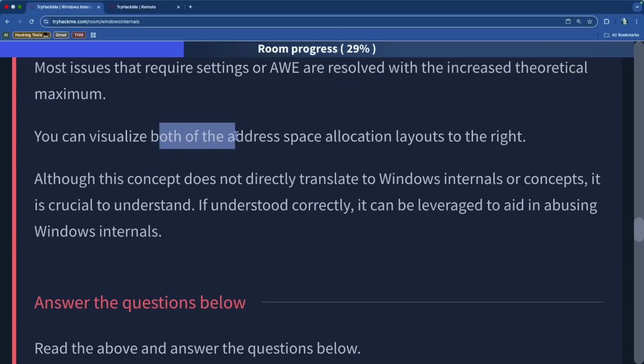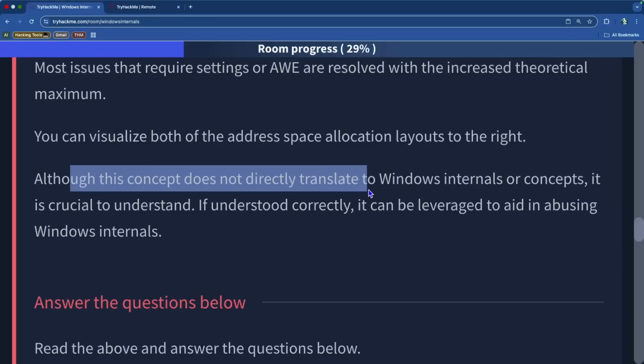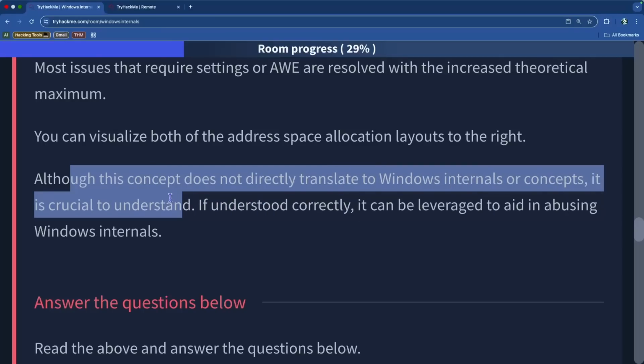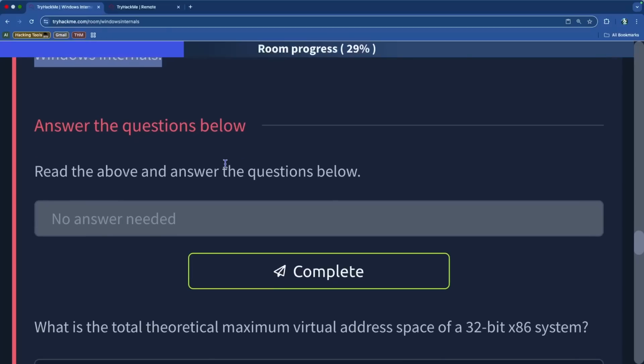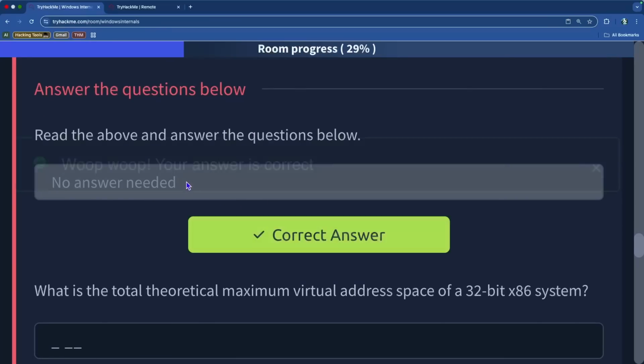You can visualize both of the address space allocation layouts to the right. Although this concept does not directly translate to Windows internals or concepts, it's crucial to understand. If understood correctly, it can be leveraged to aid in abusing Windows internals. So yes, I understand that.